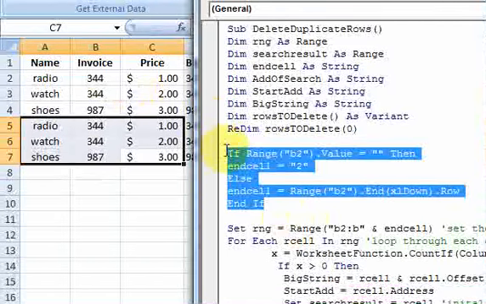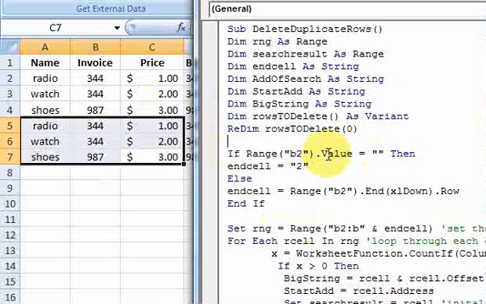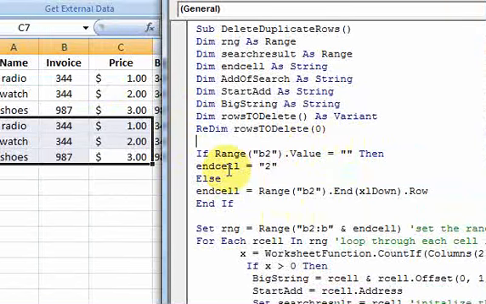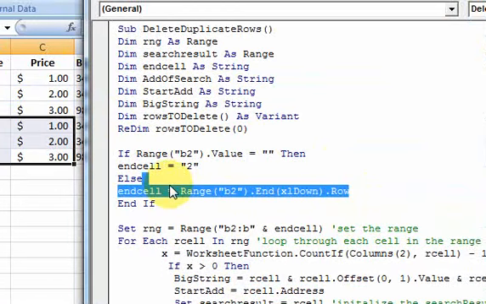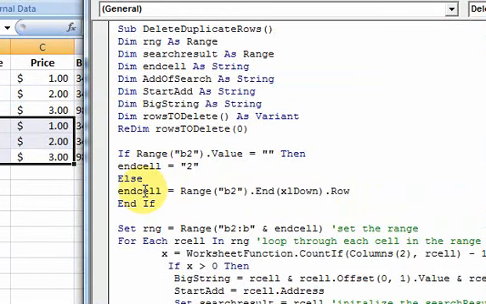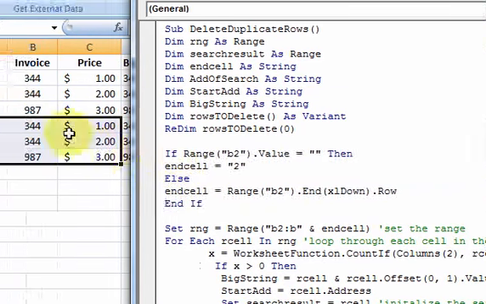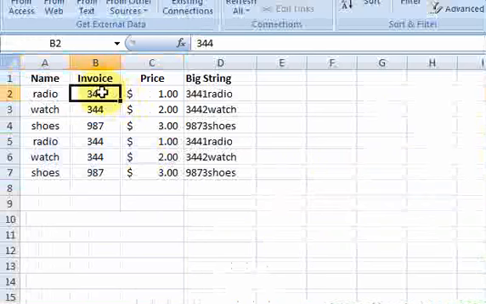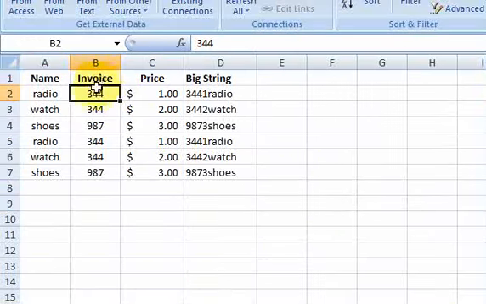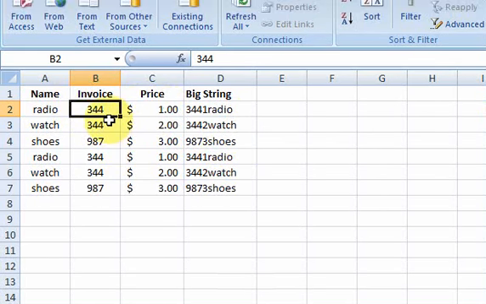statement. And all this says is, if B2 is blank, then make this end cell string variable set to 2. If it's not blank, then use this range B2.End(xlDown).Row, and set that equal to the end cell. What that does is it looks at B2 and it goes, if it's blank, only make my range that I want to look in from B2 to B2. So that just handles if B2 is blank, there's nothing in it, meaning we have no data to look at.